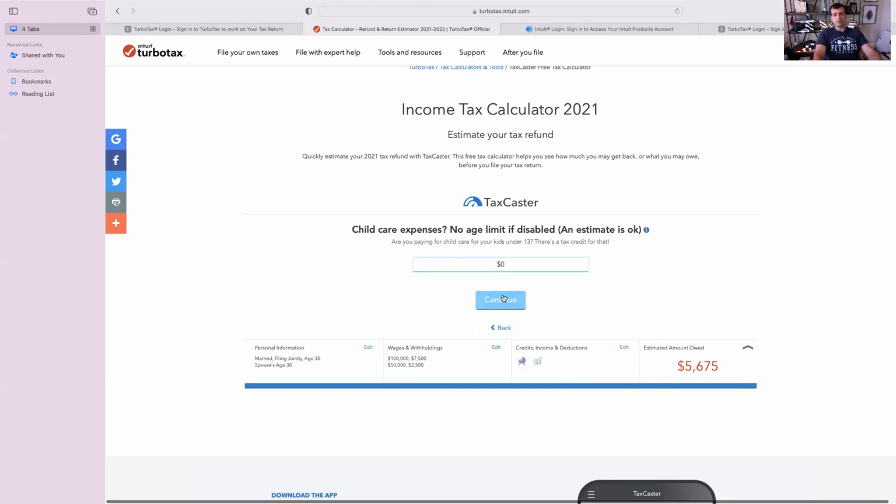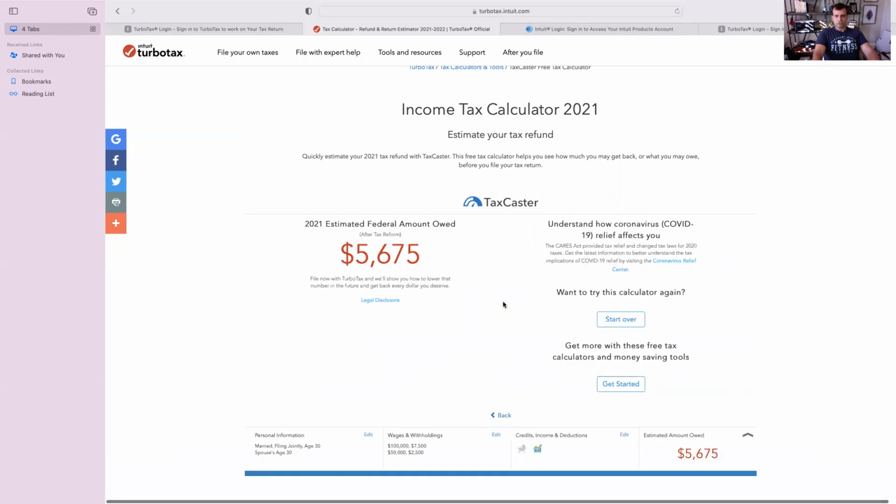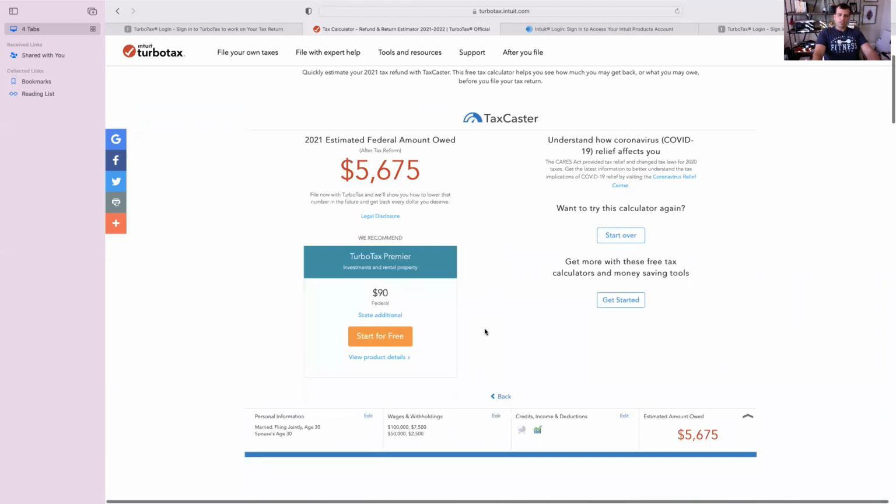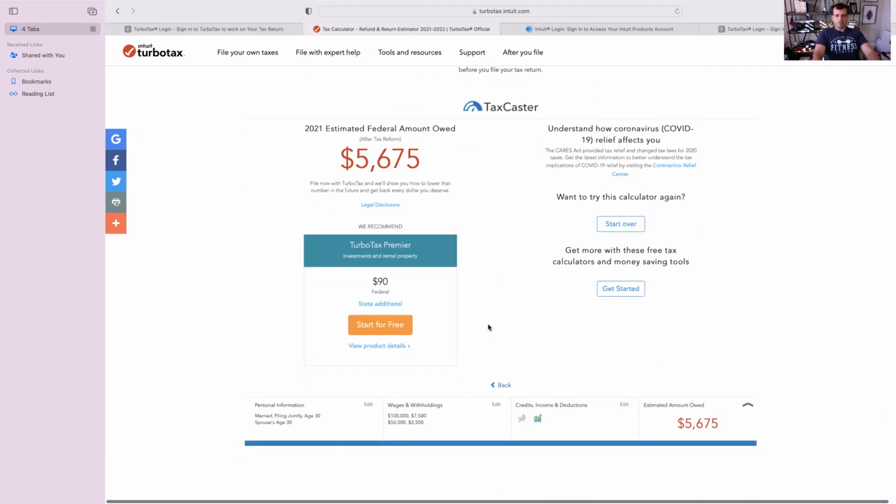Did you spend money on daycare, so on and so forth? If you did, enter it in. Maybe you had short-term gains and losses. And we'll just use this $10,000 example. No long-term gains, whatever. We'll go through here. And so now what I'm looking at here is I am estimated to owe $5,600.